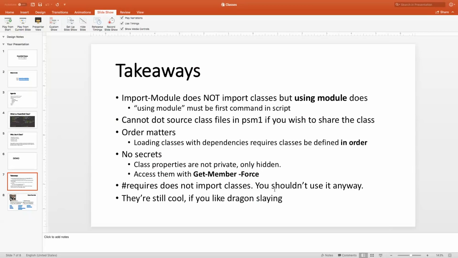Requires does not import classes, because internally it's just running Import-Module. It doesn't expose them to the session. And there are other issues with it, which I can talk about offline, about why I think it's kind of a bad idea to use that to import modules anyway. You can use it for other things.